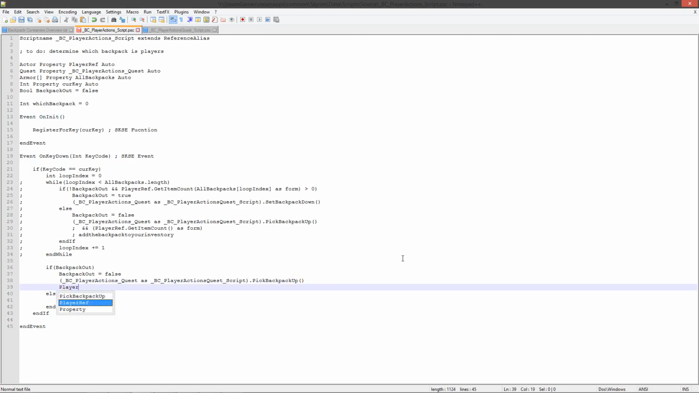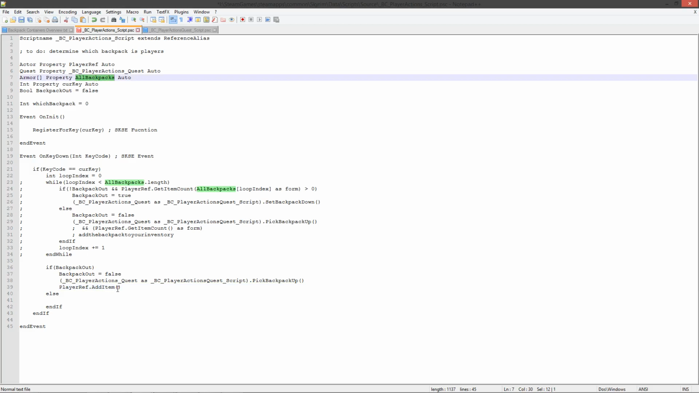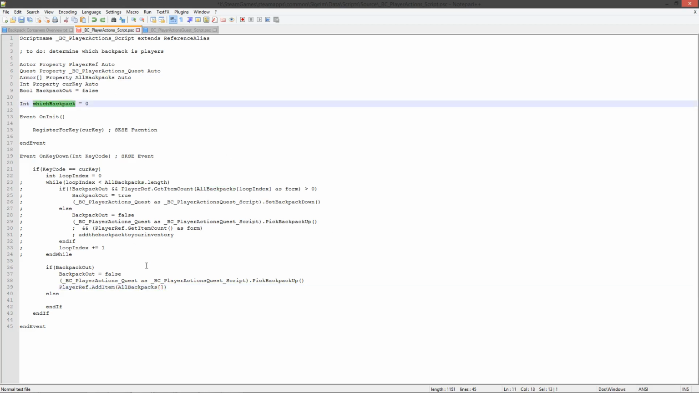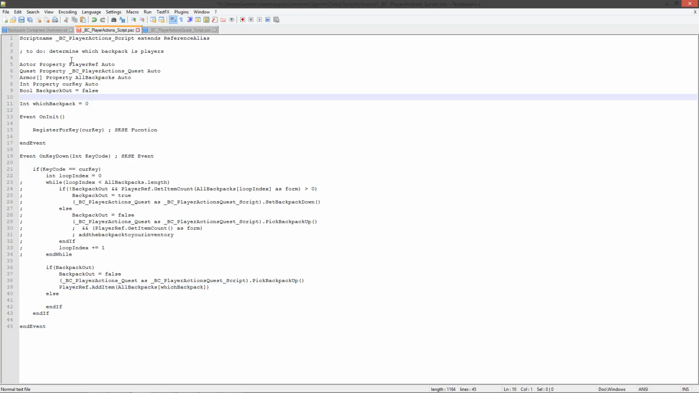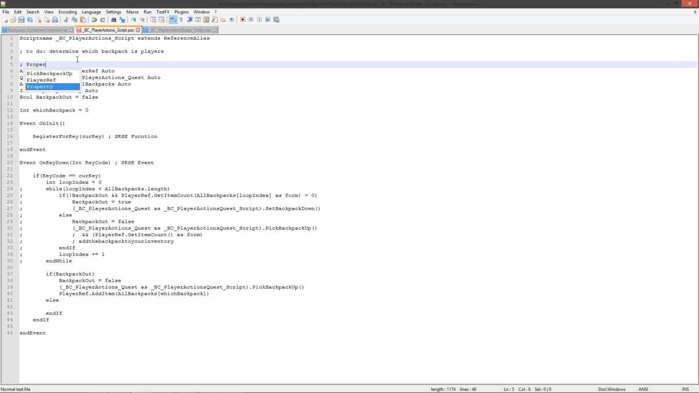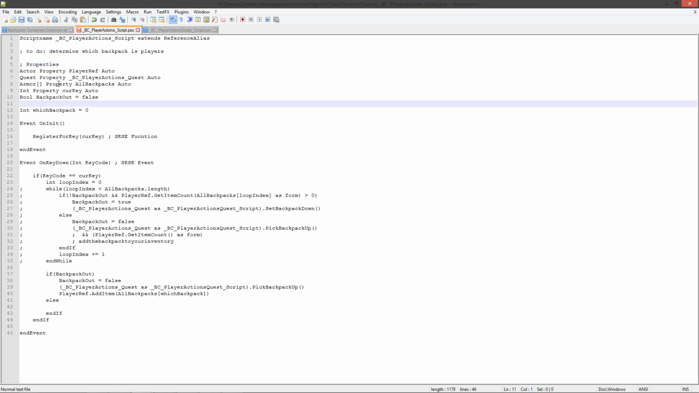All right, so now we need to add that backpack back to the player. So we go player ref dot add item. Oops. And Notepad's already nice and does that for me. So okay, all backpacks at the index. Which backpack? Is that already? No. Okay. Let's just clean this up a little.